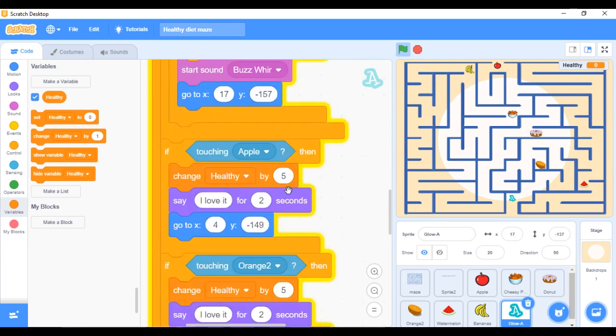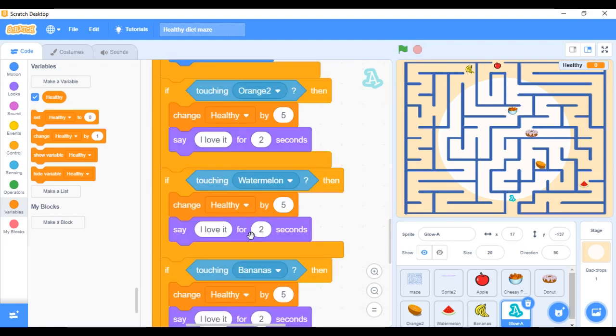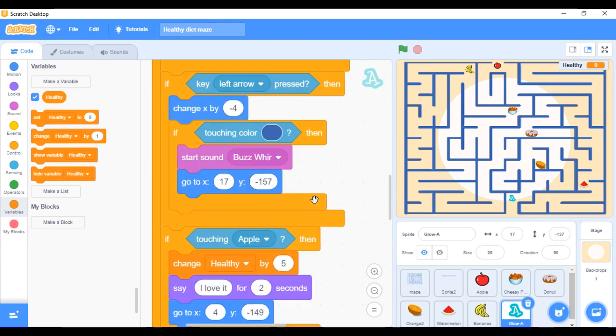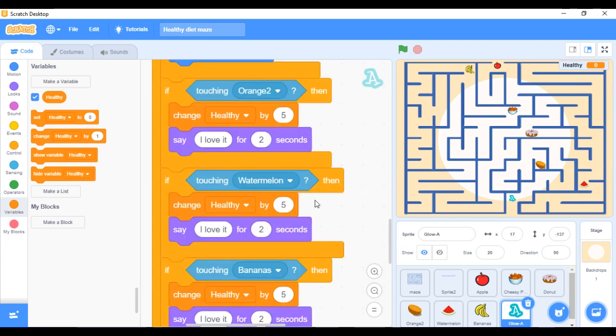You can always change them. So we've said once you touch the orange or the fruit, then you say that you love the fruit, and then you're able to earn points. Then you're supposed to be able to continue with your movement. So we need to add something there so that we're able to continue with our movement. So that is the game we were working on yesterday.